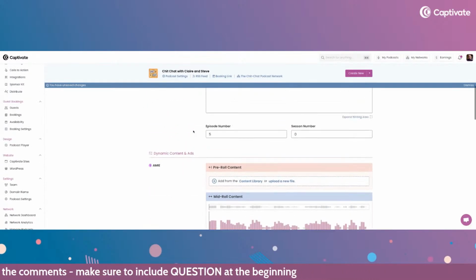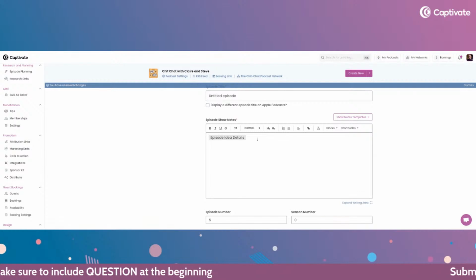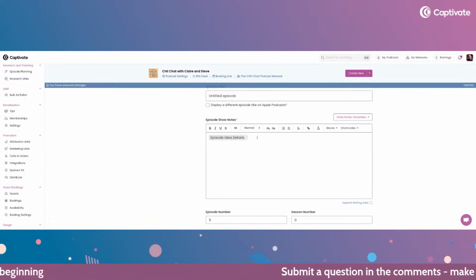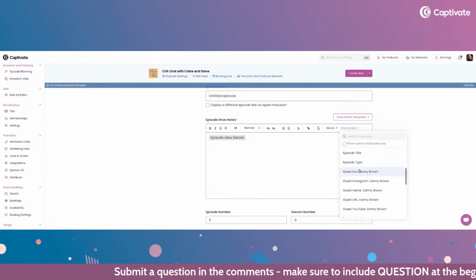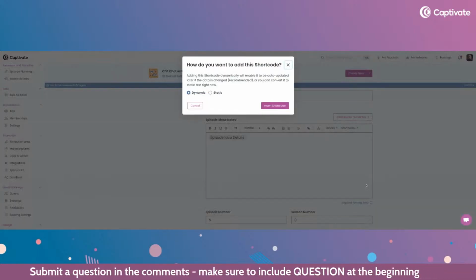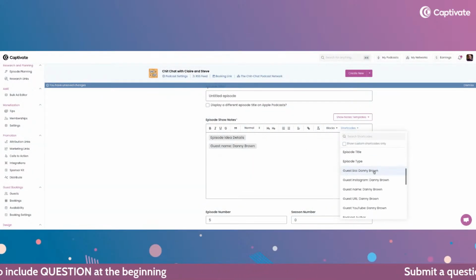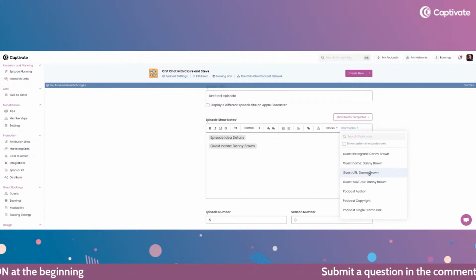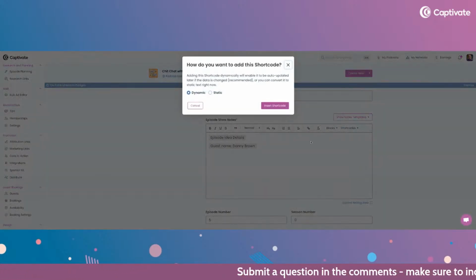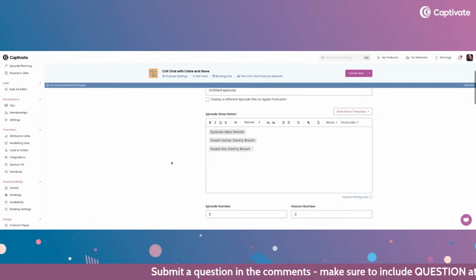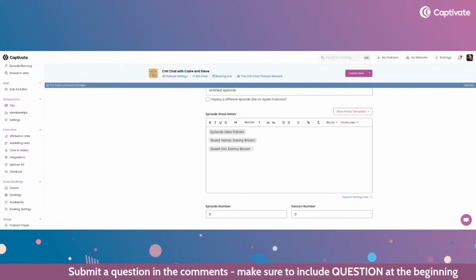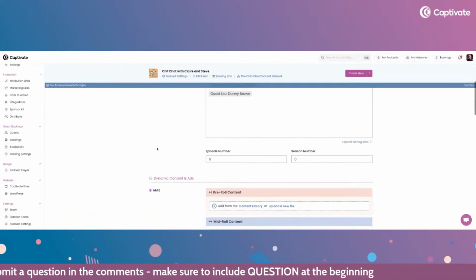So that's good. Now, if I wanted to add the guest details, because I already have them, under the show notes, so we've got the episode ID details here. Under there, I'm going to add shortcodes, and you can see that I've got my guest information here. So I'm just going to add guest name, and then I'm going to add guest bio. I'm just going to leave it at that. Normally, you can use guest Instagram, social links, URL, etc. But I'm just going to use name and bio for this particular episode. Okay, so now I've got the episode ID details, the guest name, and the guest bio.